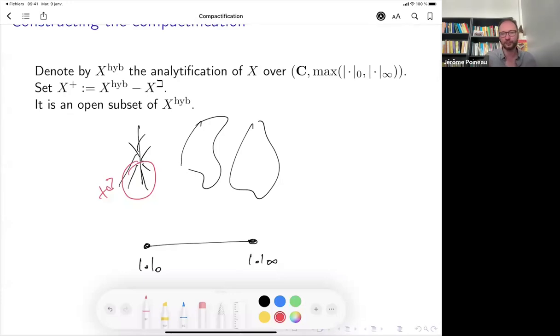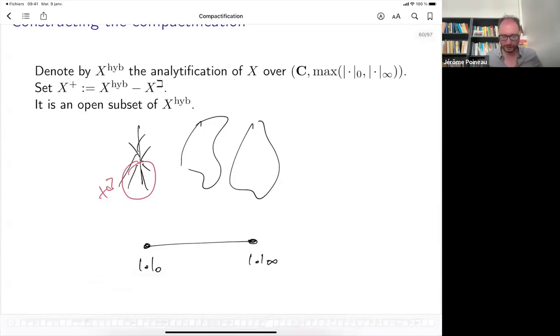So you remove some compact space and you still get an open subset. This X plus is an open subset, so it inherits an analytic structure and all the nice properties of Berkovich spaces, which is interesting. And so now you see that this does not look, of course, like a compactification, especially because we get several copies, infinitely many, uncountably many copies of the same space.